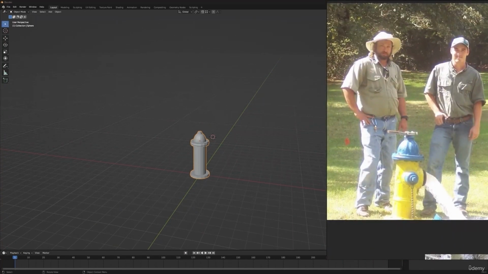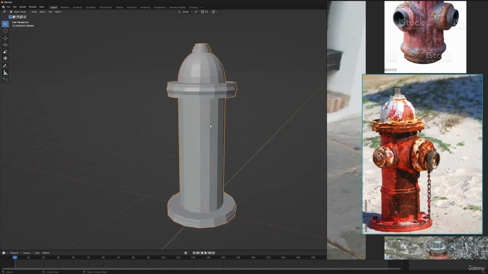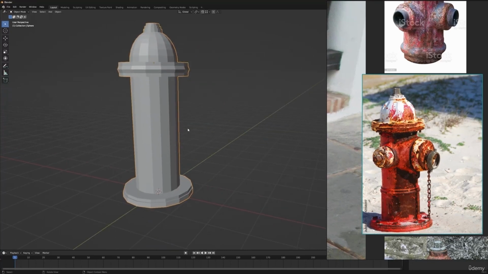So as I can see in this reference, the fire hydrant is this much tall of a human. So how I'm gonna do that is I'm gonna press Shift C to get my cursor in the center of the origin, in the center of the world.